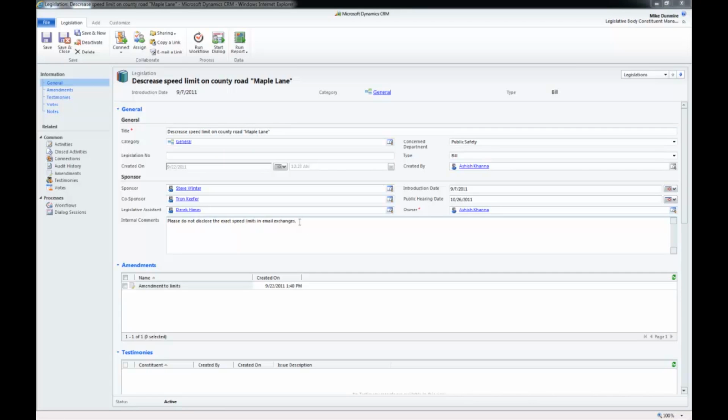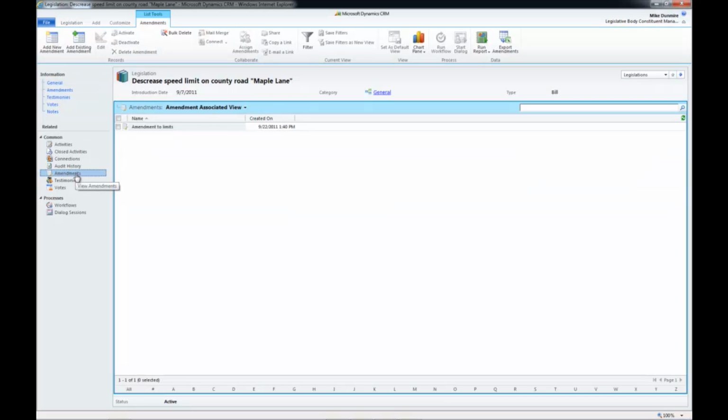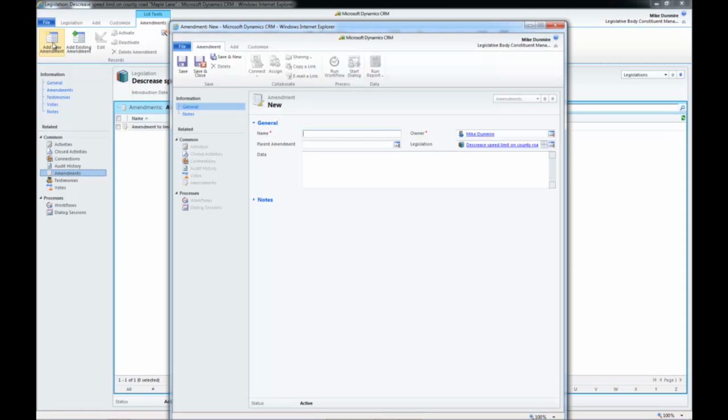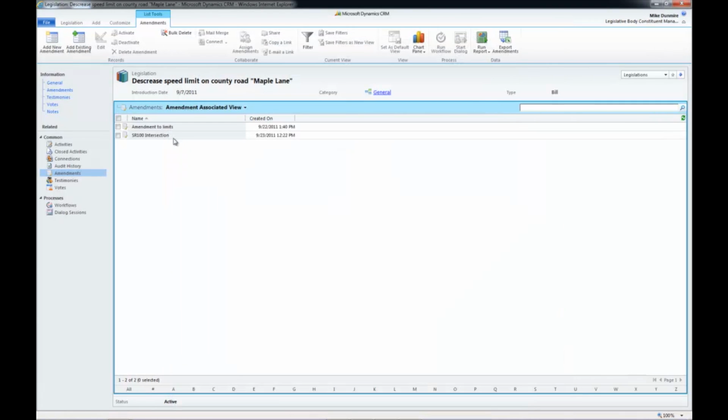There can be amendments to legislation, and any existing ones will show in the Amendments tab. To add a new amendment, simply click Amendments and then click Add New Amendment. The new amendment now shows in the Amendments tab. Amendments can also be made to other amendments. If we select the amendment that we just created, we can add a new amendment to it.